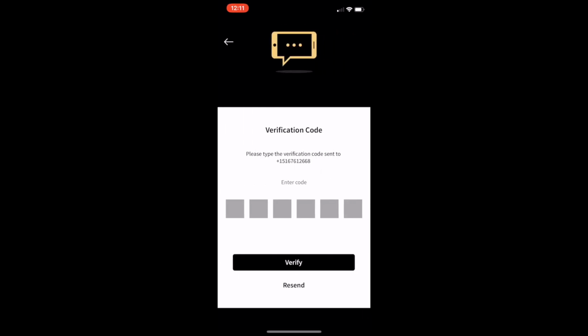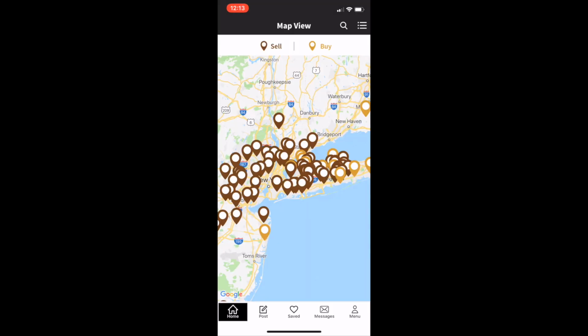Your confirmation code will be sent to your phone if you are using the app, or another destination of your choice if you are using the website, such as an email address. We have arrived at the home screen.